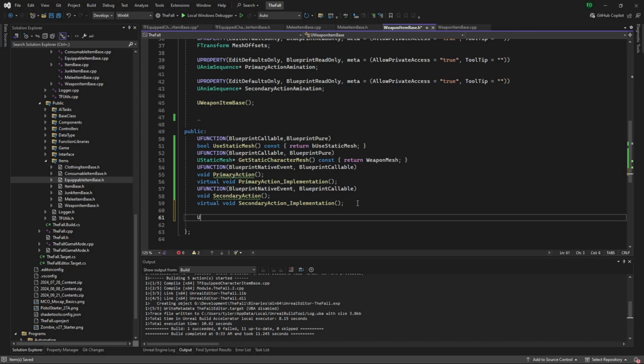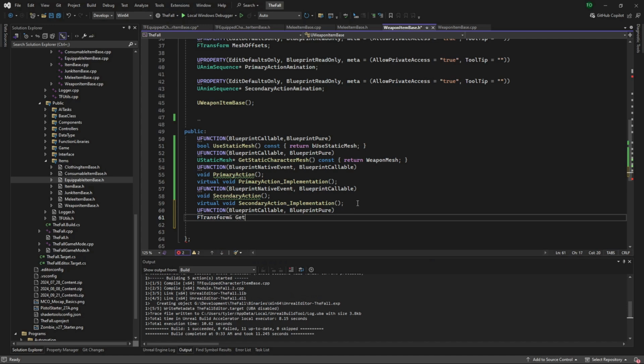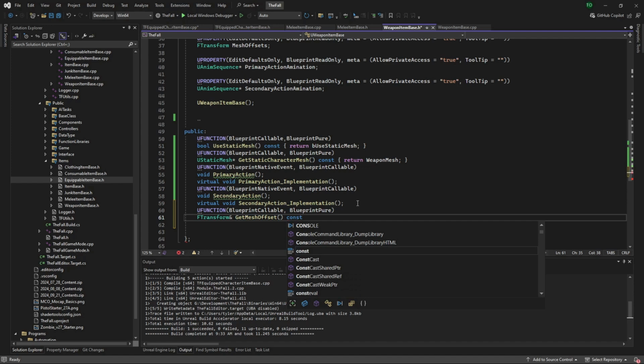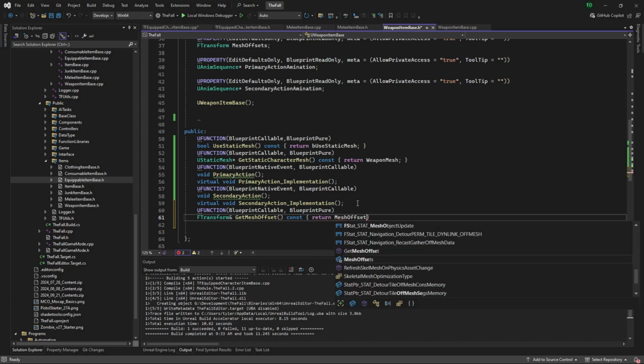So again, this one we don't need to expose to blueprint because we have this other function where we need it. So no, just for sanity's sake, we can expose it to blueprints. It's not an issue. So F transform reference get mesh offset const, and this one we're going to put in the header, return mesh offsets.